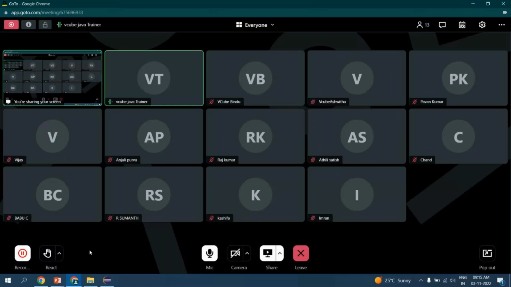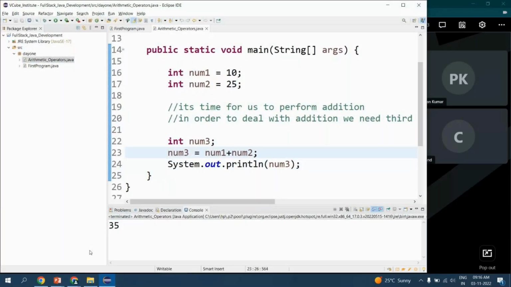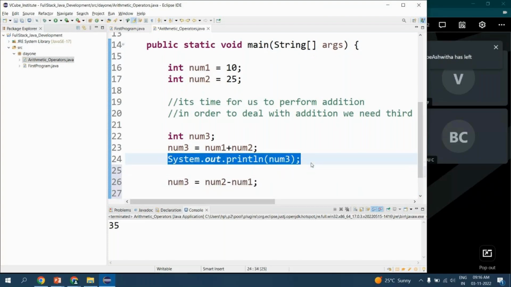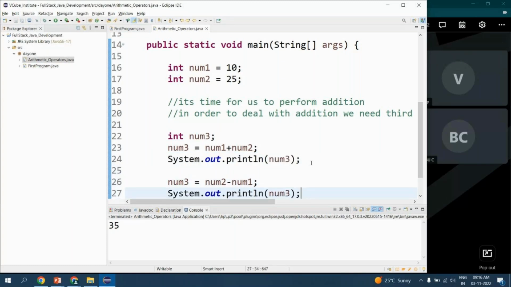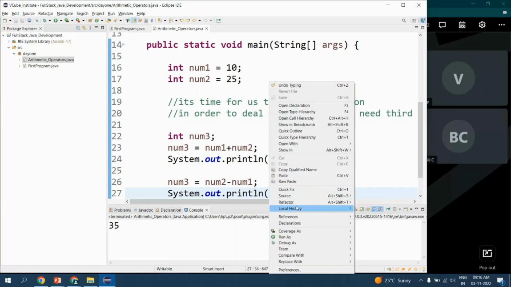So now moving forward. We know that we can do an addition with the help of Java, and we should also know that we can do a subtraction. So what is a subtraction? Again, I'm taking the same num3 is equals to num2 minus num1. And again, I'll be printing out this particular num3, which is going to result as the subtraction of two numbers, that is 25 and 10.